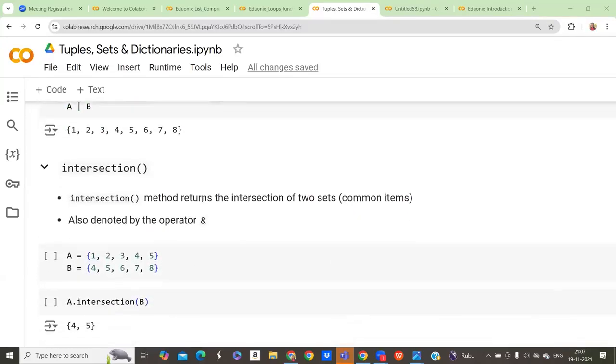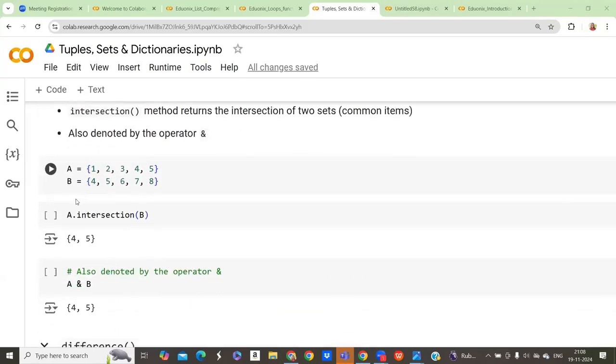Okay. Next, we have intersection. Now, what is this intersection? Intersection meaning the common elements between two sets. Tell me, what are those common elements between A and B? 4, 5. So if I find out the intersection between A and B, it will give us the common part between A and B, which is 4 and 5. When I'm checking the intersection between A and B, it's giving us 4 and 5.